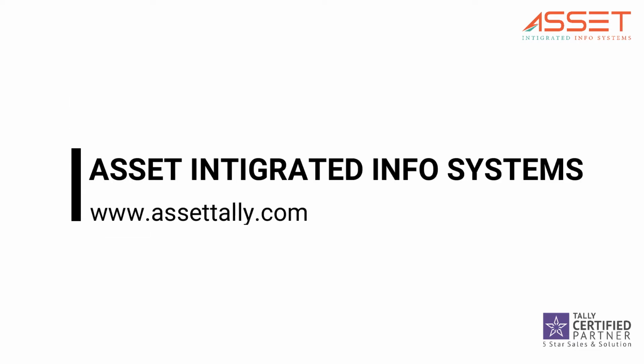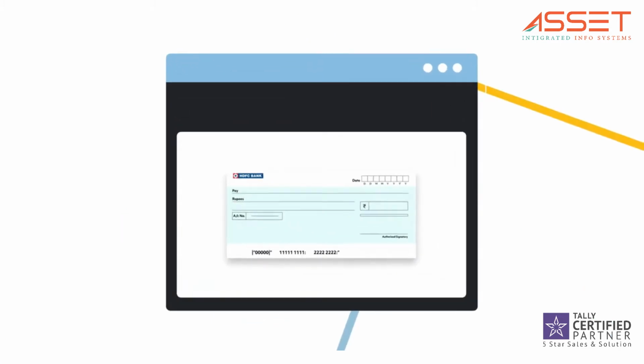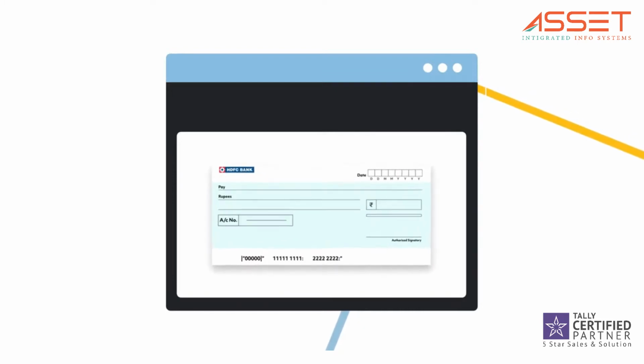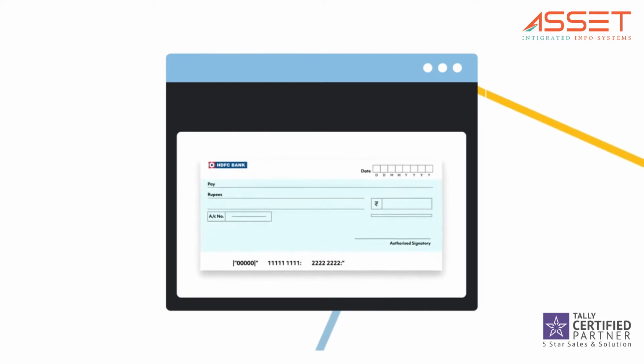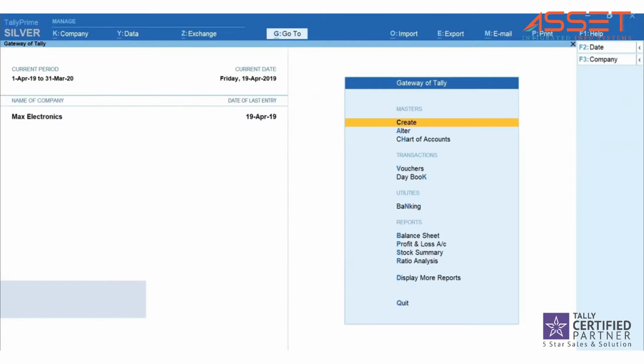Welcome to this video, and in this video we will learn how to configure and print checks in Tally Prime. Tally Prime comes with a standard set of check options and details, so you can configure them and print them according to your business needs. So let's see, and first we will see in this video how you can configure it.